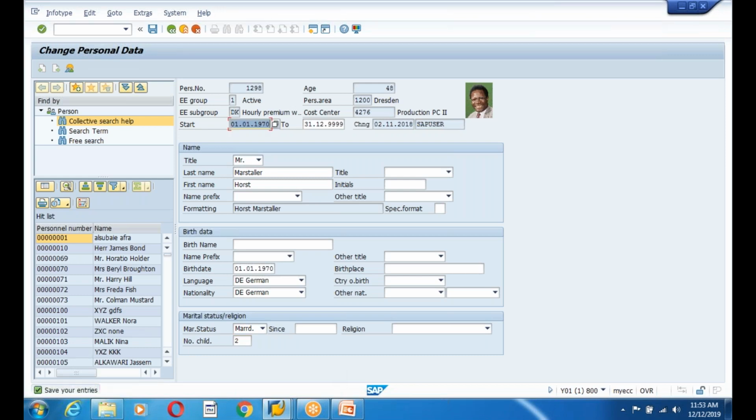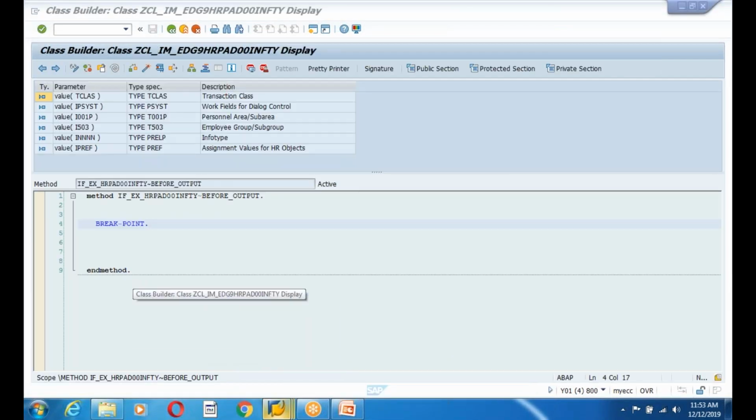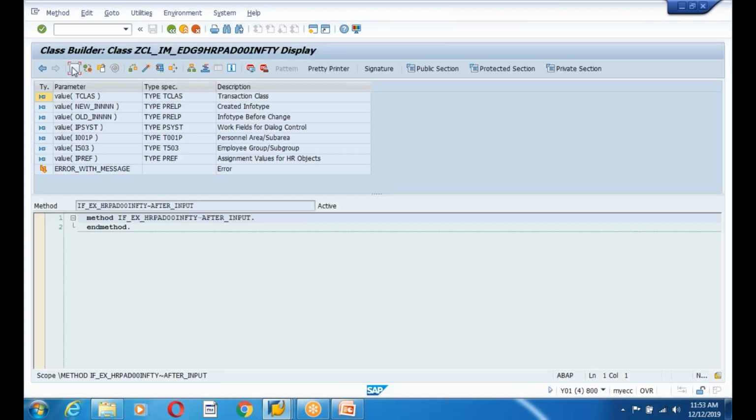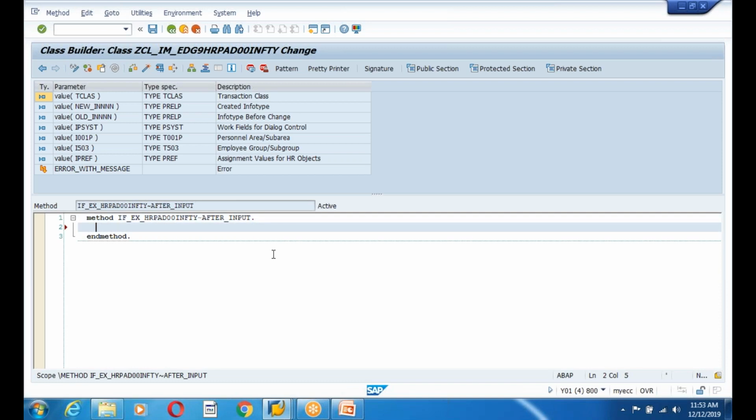So if it is single, we should not enter a number of childs for the single. When it is single, don't add the number of childs. So this is the functionality which we are going to do now. Maybe come back and in the after input module, put a break.